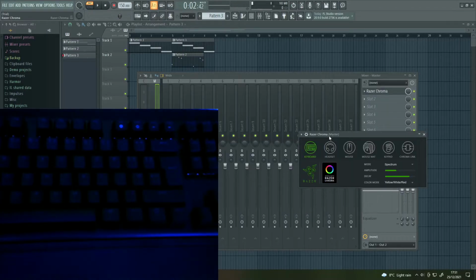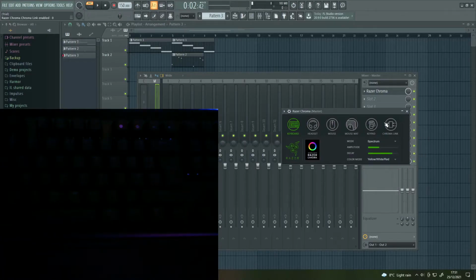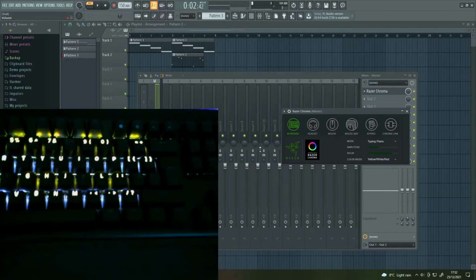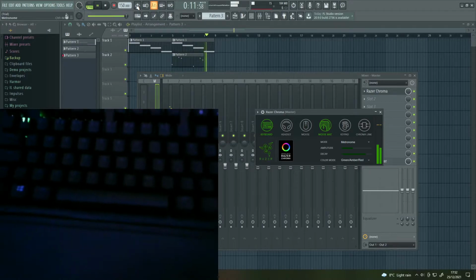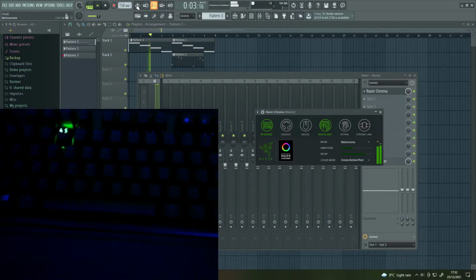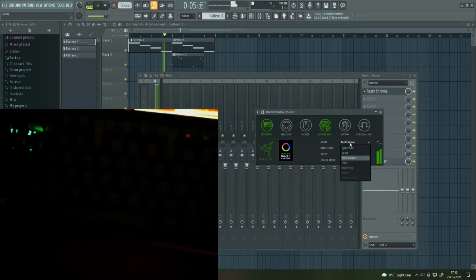Check out this keyboard. Mode. Let's do typing piano. Oh, this is cool. Look at that. 3, 4, 1, 2, 3, 4, 1, 2, 3, 4. Oh, this is ridiculous.